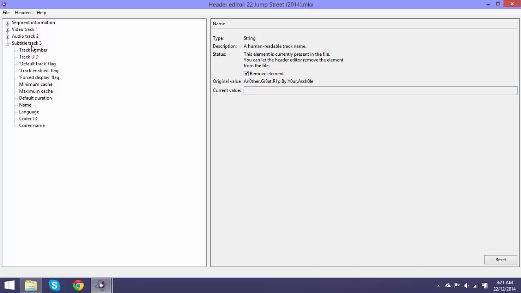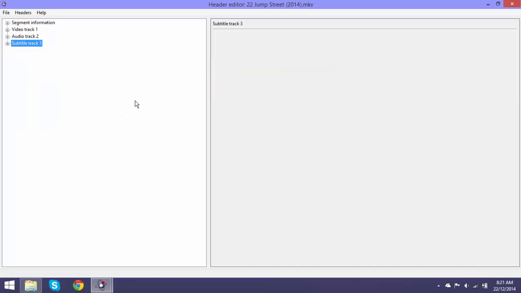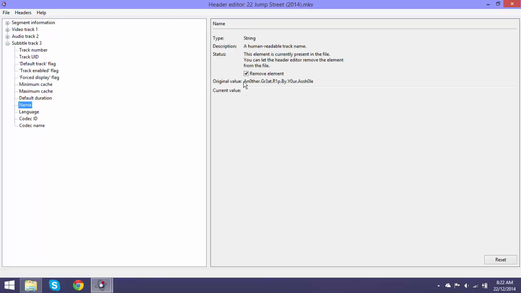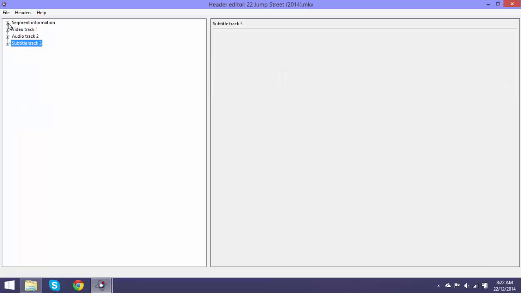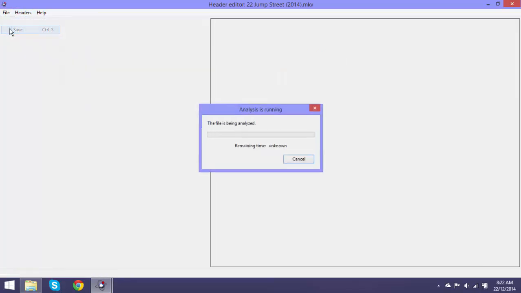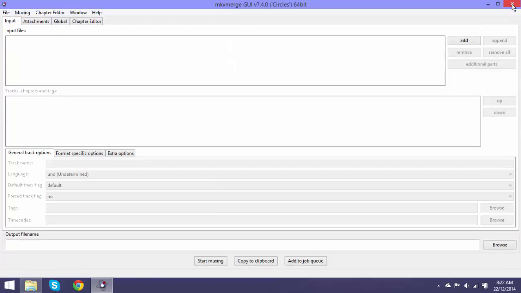And you may have more subtitle tracks depending on what video you've downloaded, in which case you just go and run through each one and do the exact same. So expand, name, delete whatever's in the box, and remove the element. Then you want to just go File, Save, and then you can close that.